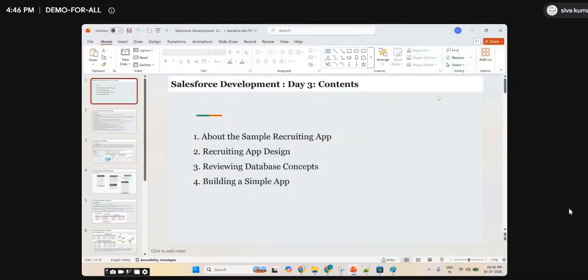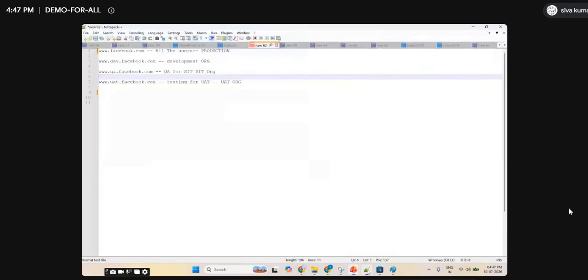So we'll go like, now I will explain standard and custom. Whichever you get out of the box, I will call it OOB. OOB is nothing but out of the box.